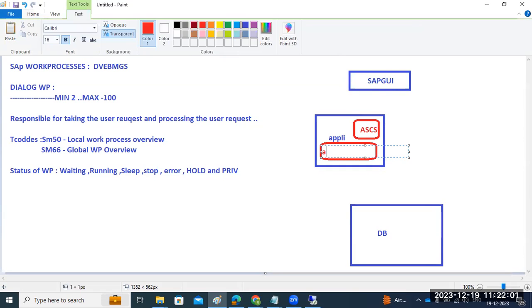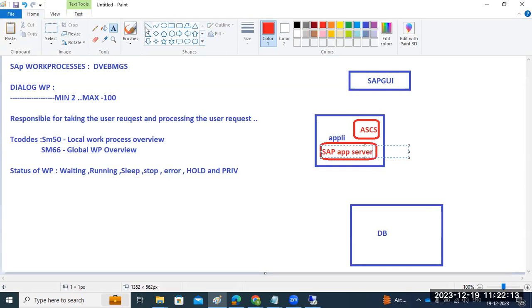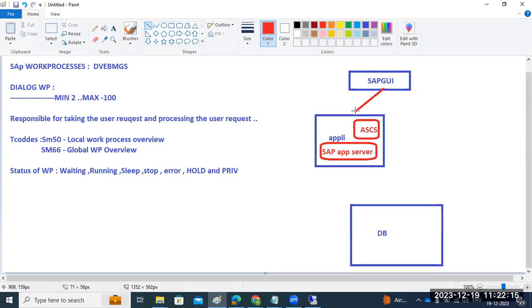SAP app server here. So here it is the SAP app server. Now this is the flow. If you are opening here, the dialog work process will take control of your application server, take control of the load, requests, all those things.